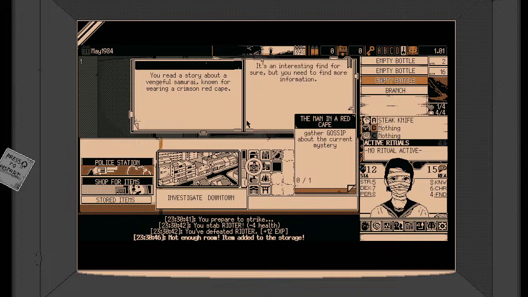You read a story about a vengeful samurai known for wearing a crimson red cape. It's an interesting find for sure, but you need to find more information.